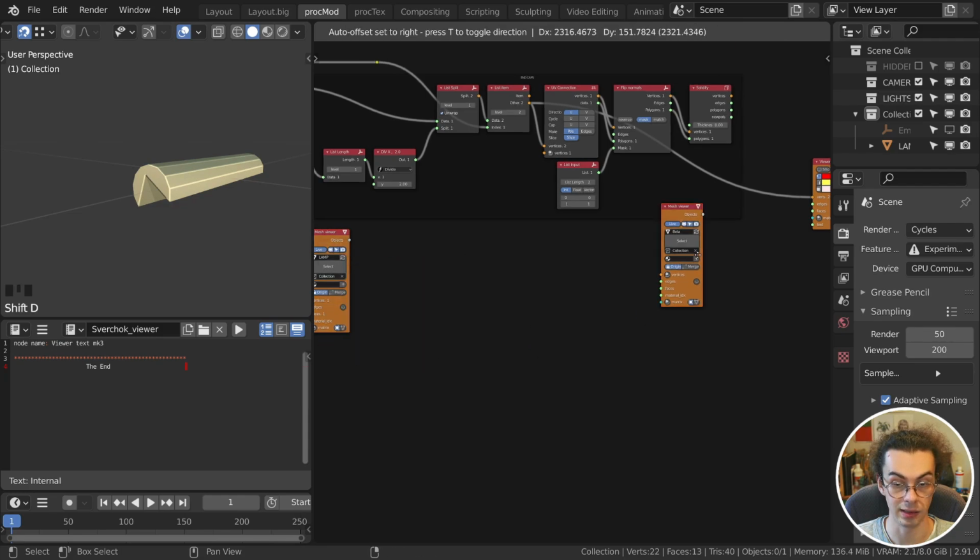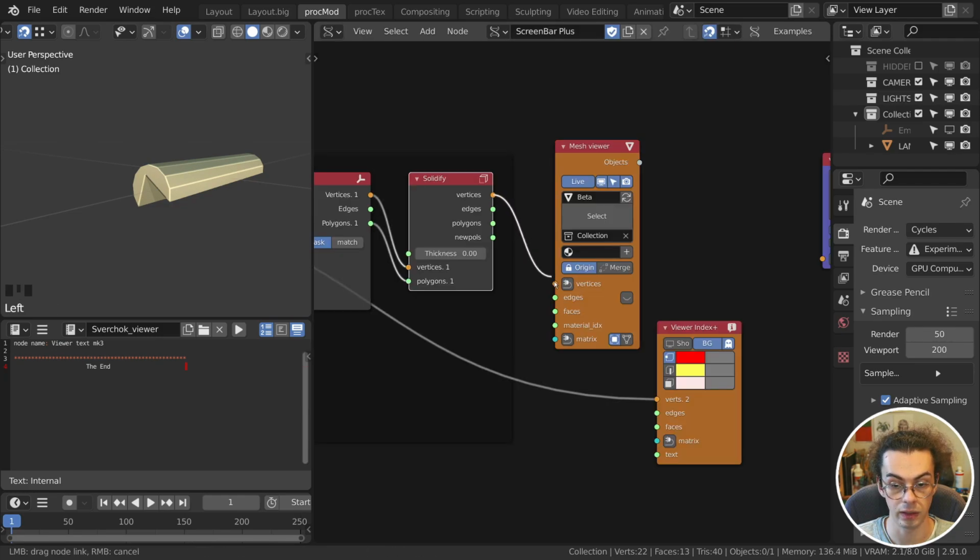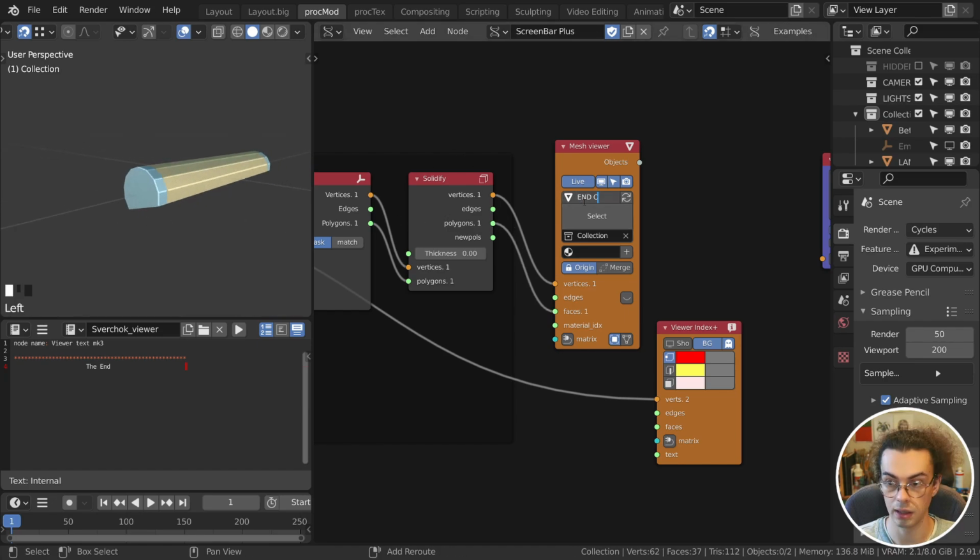We also want to add the end caps, and we're just going to connect the solidify to the vertices and the faces to the polygons of that final solidify there, and rename end caps.